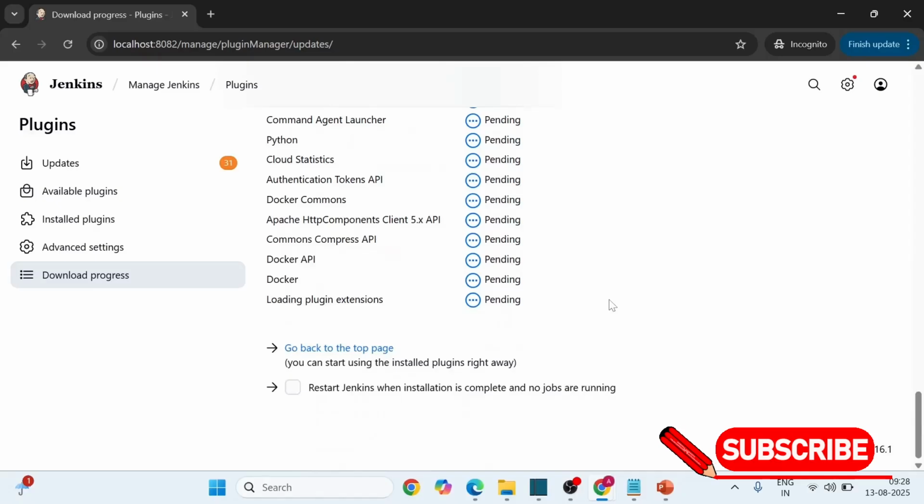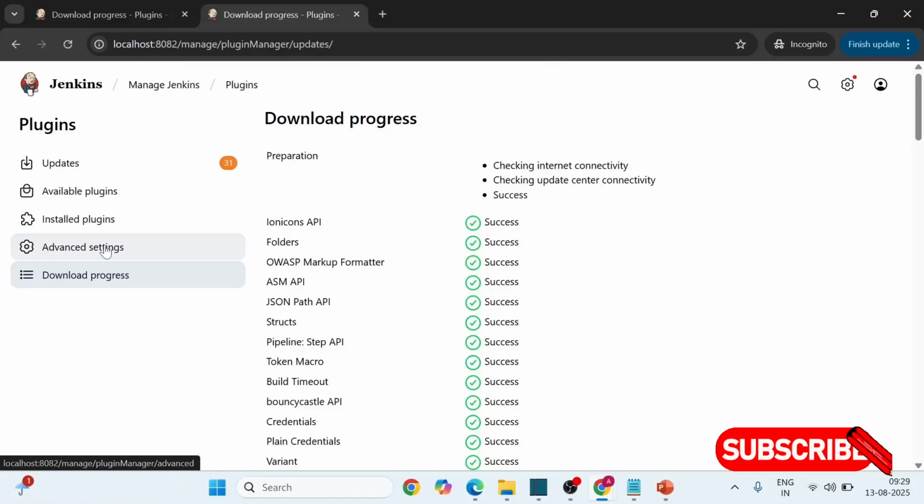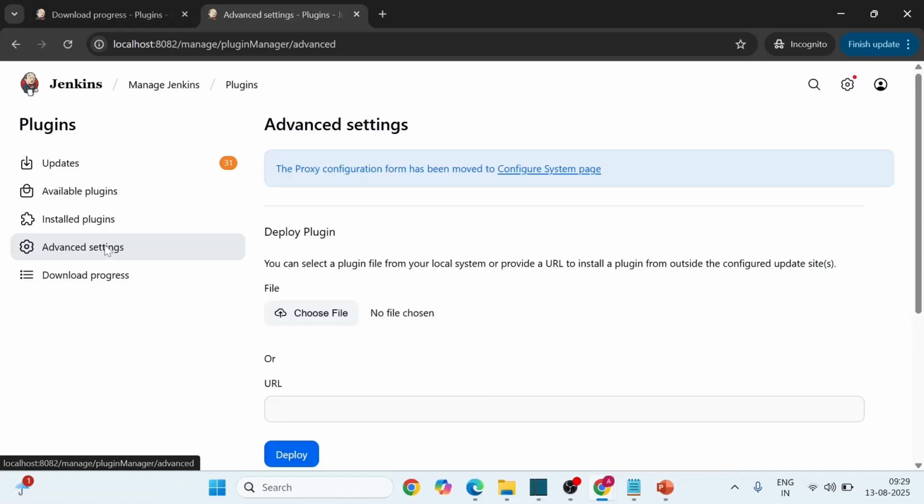So some of these things are pending. Let's open another tab. But if you are behind a proxy or firewall, then it is very difficult to download these plugins, because in order to download these plugins, you need an internet connection to connect to the Jenkins update center where Jenkins plugins are. So in that case, you have to configure the proxy as well.